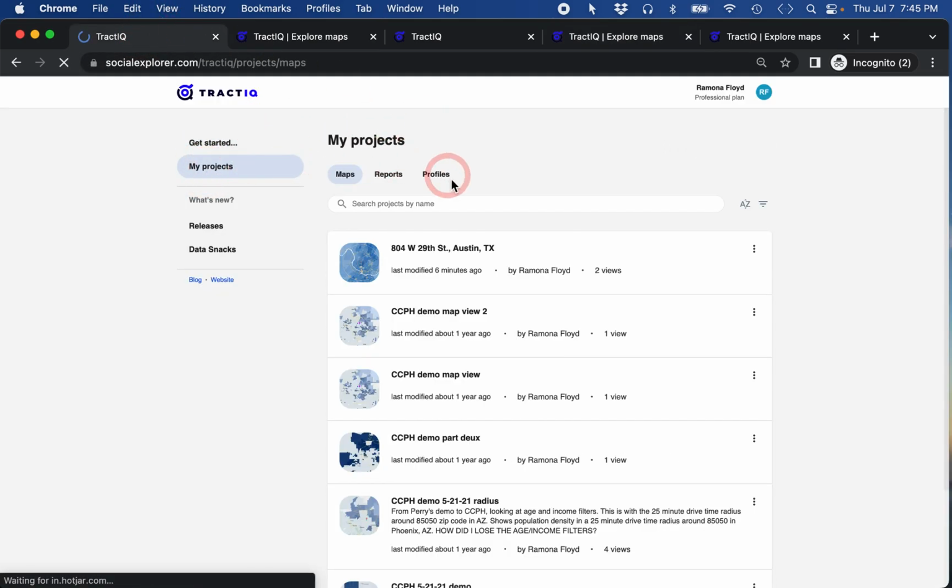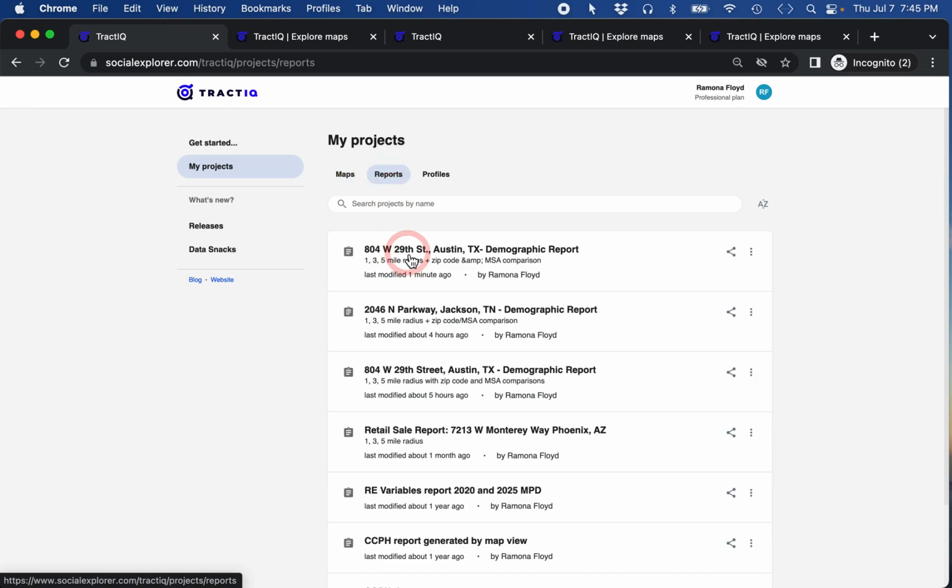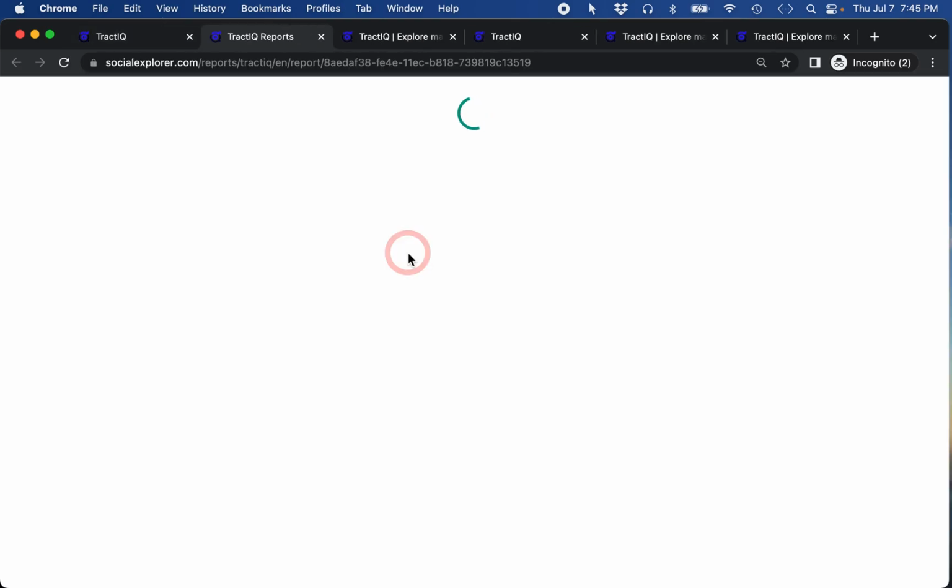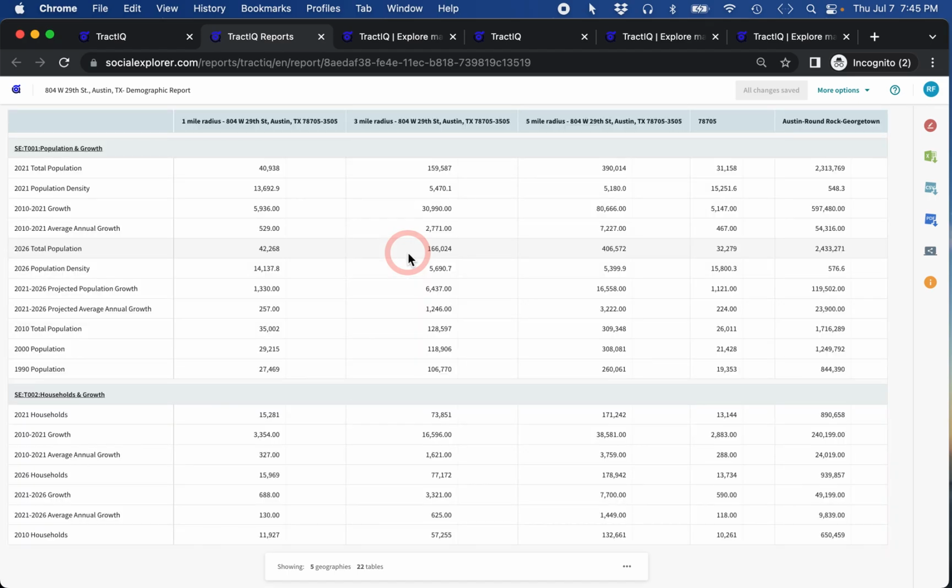Go back to My Projects, under Reports, and there is your demographic report. And that's how to run a radius analysis and create a demographic report in TractIQ. Thank you so much.